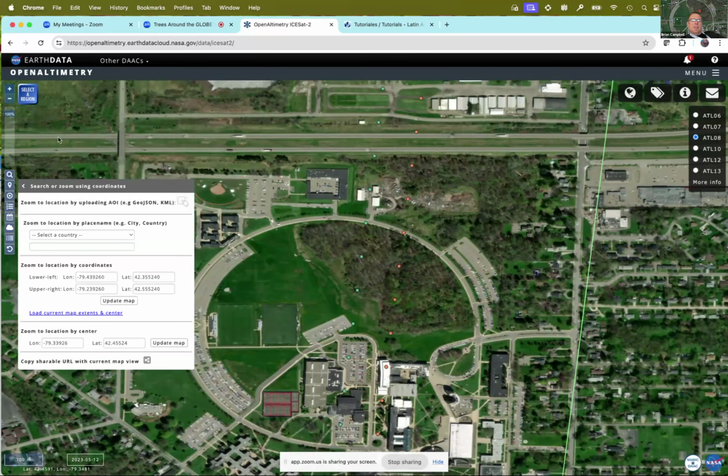So what I'm going to do is up on the top left, it says select a region. It's a blue box with white text. If I click on that, you're going to get these hatch marks. And all you have to do is hold down your mouse, just hold it down and then drag across all the photons that you want to include.